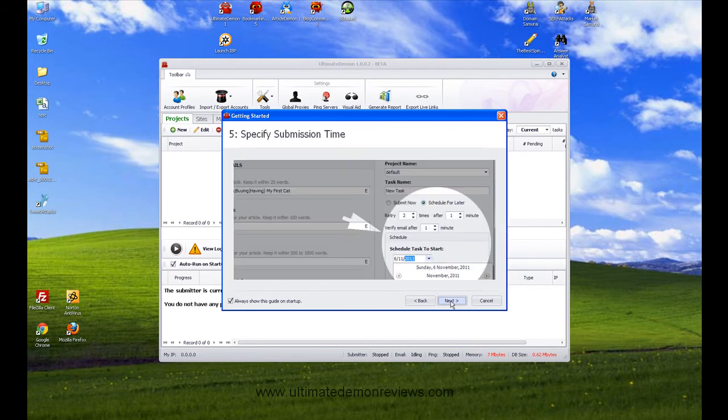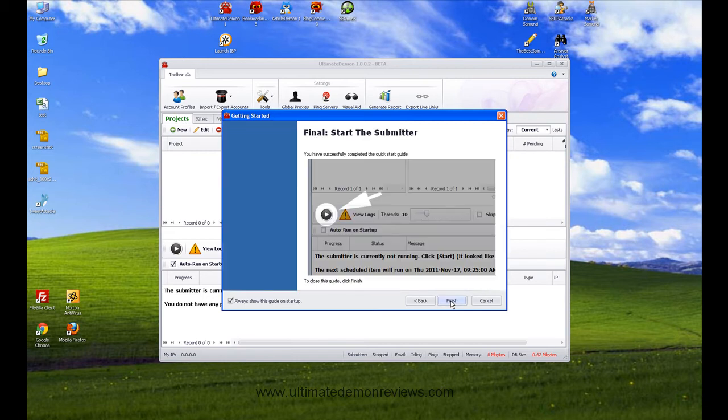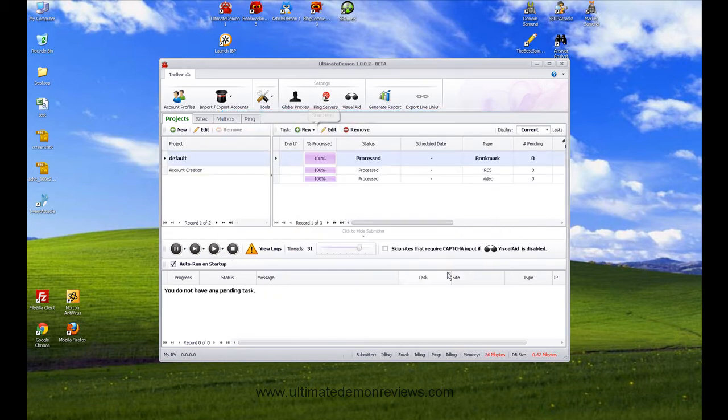especially because you want a lot of these posts to look somewhat similar, or at least you want your initial post to be very neutral, very non-assuming, and very natural, like a real person's actually doing it. So we're going to save the task and then finally start the submitter. So let's go ahead and get right into it.